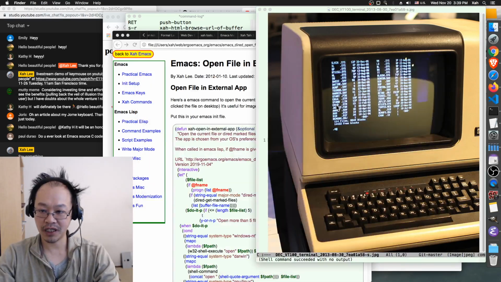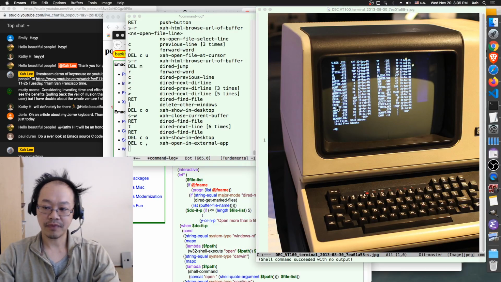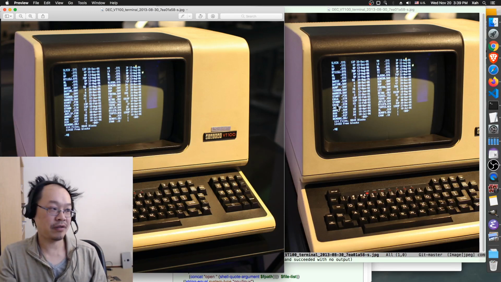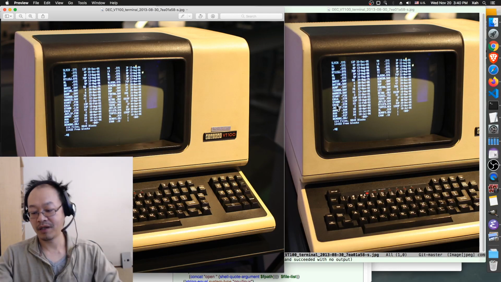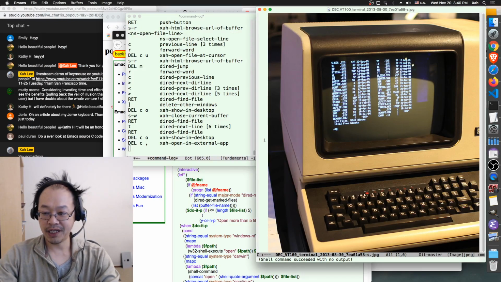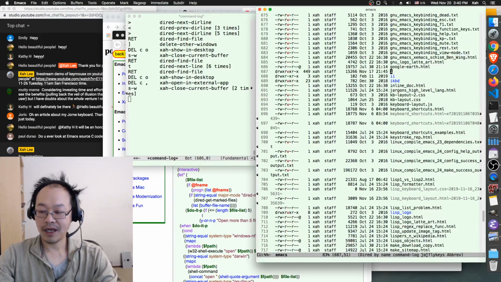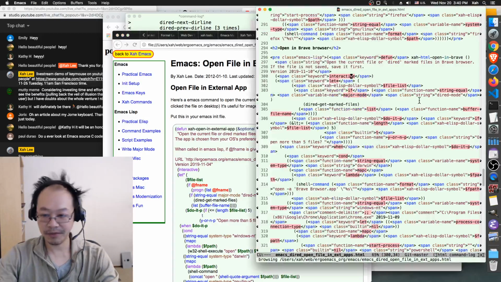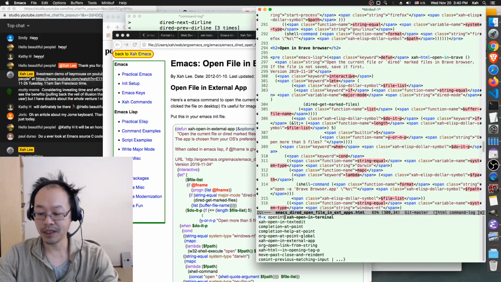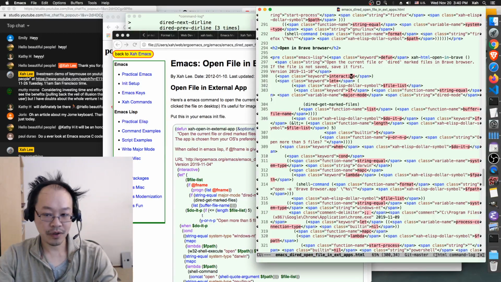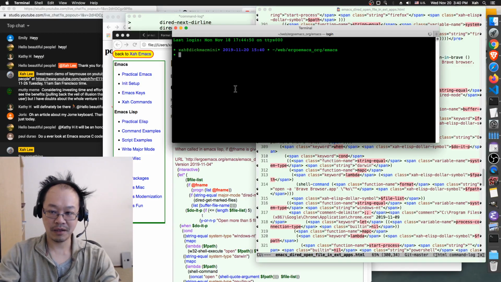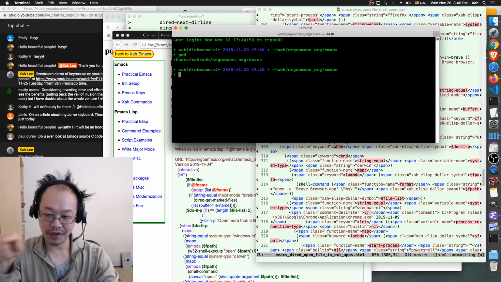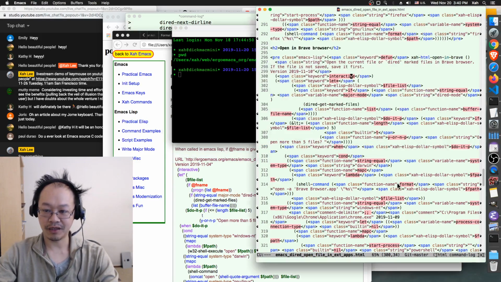Oh wait, wrong key. Let's do it again. Open in external app. Then it shows on the Mac it's Preview. On Windows, on Linux, it's whatever your image app. And it also works for PDF, so very convenient. Then let's say I want to open this file location in terminal. So I call open in terminal. There it is. This here is a terminal, with the correct directory path. That's the directory this buffer is in.